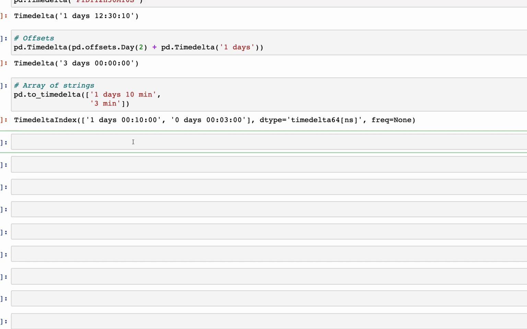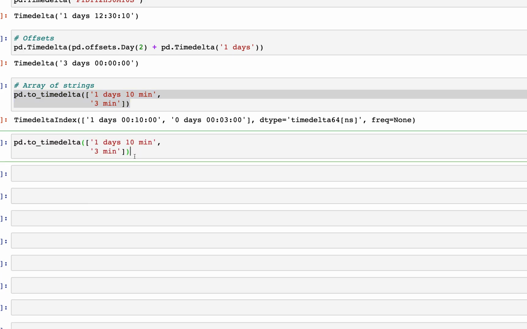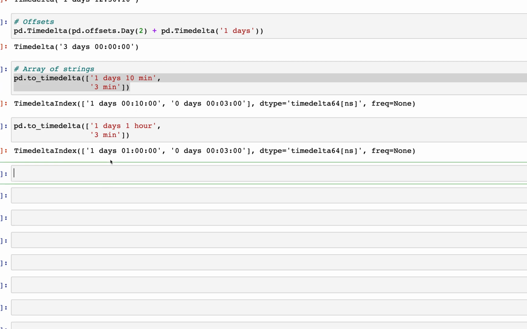Similarly, we could use hours. So if we copy this, paste it here, and instead of this, let's say we keep it as 1 day 1 hour, and the same stays there, 3 minutes. So we get 1 day 1 hour, and then we have those 3 minutes. Next, let's look at the limitations of time delta.